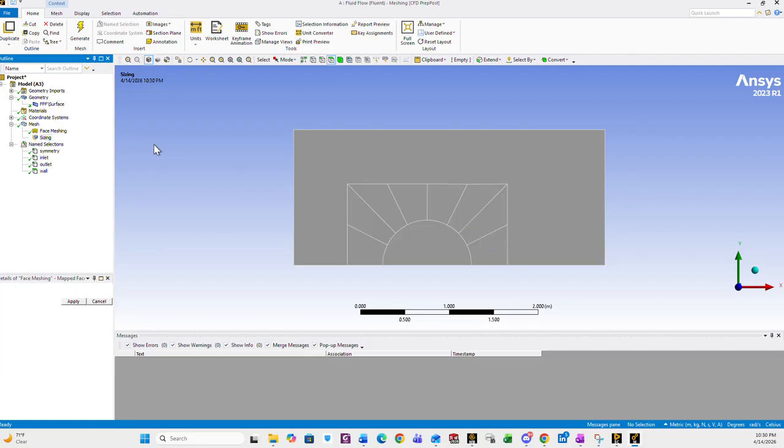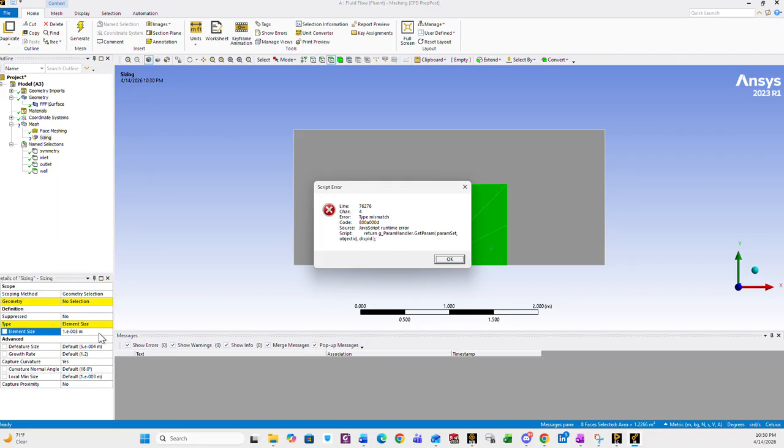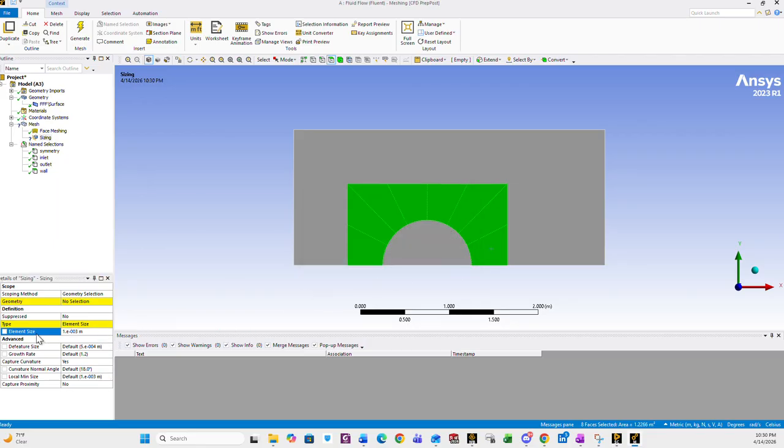So go ahead, insert, and we're gonna insert our sizing, very important. And on these inner areas, you're going to want to add an element size of 0.001. And then geometry, of course, perfect. And then you're going to want to press generate. It's going to take a second.